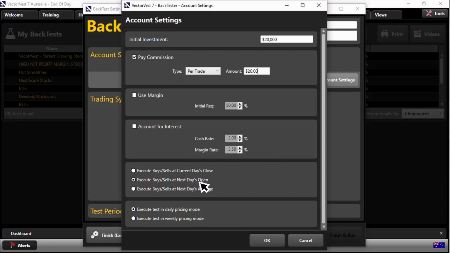Execute buys and sells at the next day's open. So if I get my alert, the next day I go and carry out my action. If I need to buy, I go in the next day. If I need to sell, I go in the next day. That allows you plenty of time to carry out what needs to take place, so you're not tethered to your computer all day. It's a great feature there.